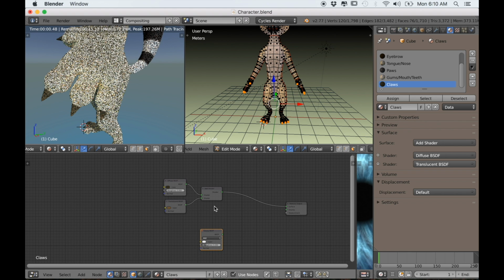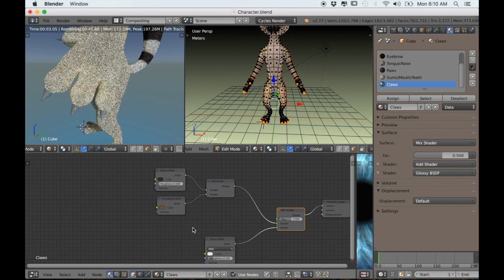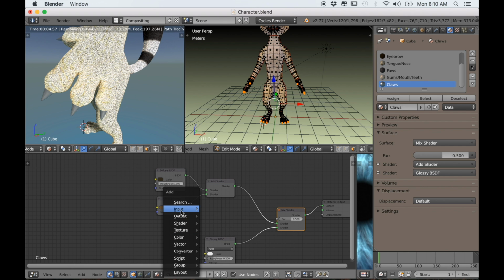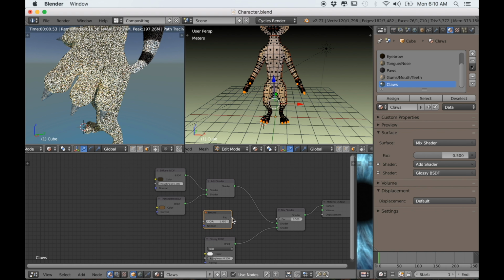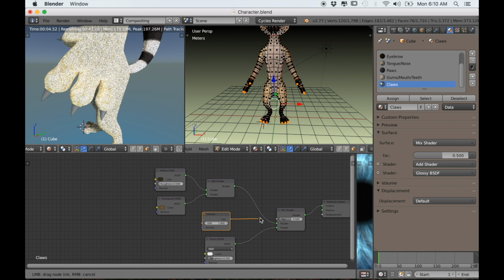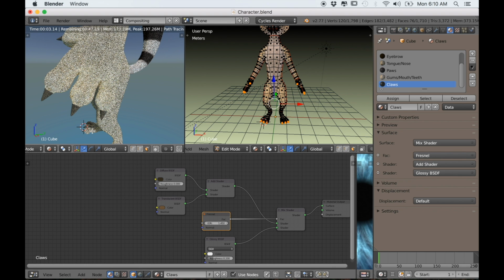But I would also want to make them glossy, so I'll type Shift A and add a glossy shader and mix it with the add shader, and then use the Fresnel node as the mix factor. And I think that that's probably good for the character's materials.